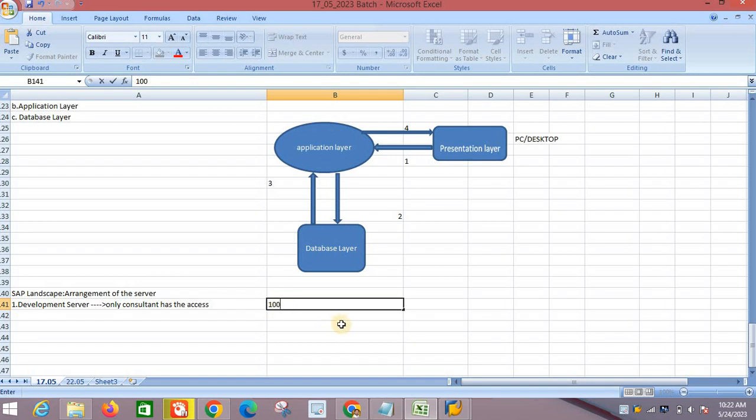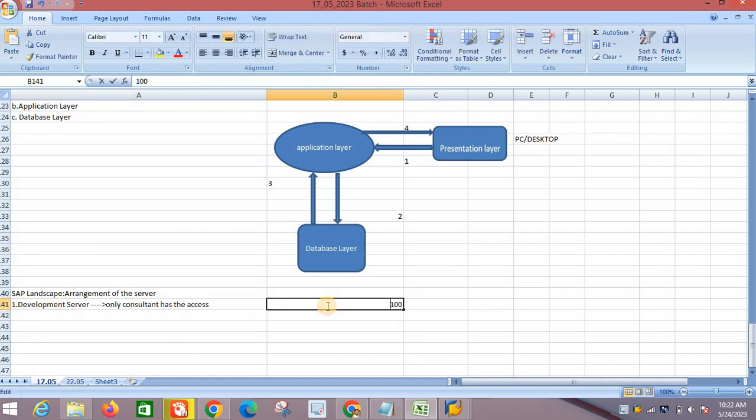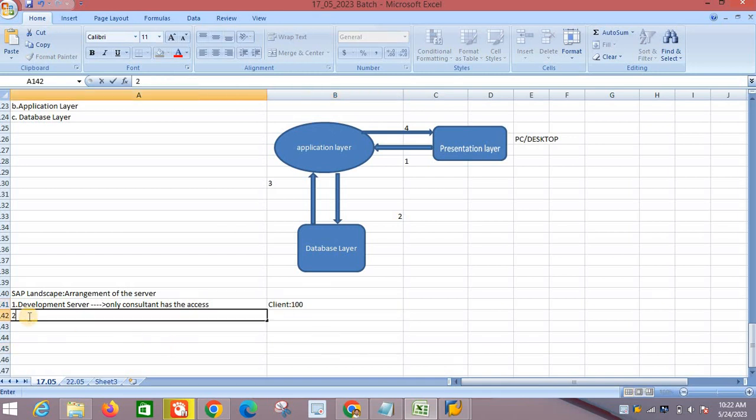In the development server there might again be two servers, depending on the business: one is the configuration server. For the time being, just forget about it, it might confuse you. So for the development server, the client is 100. Okay, second is the quality server.